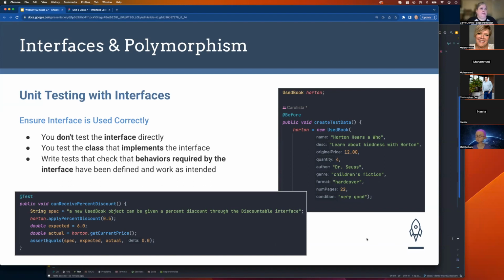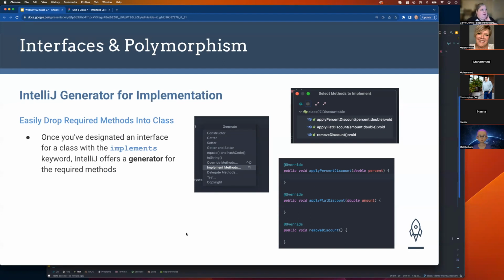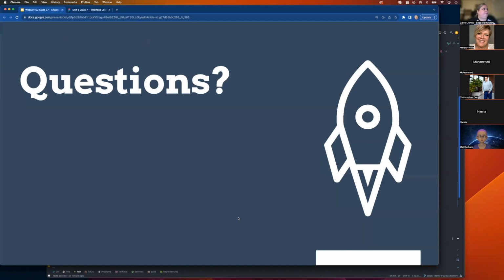All right, so let's talk. I did this for you earlier, but here's the slide about it. When you have the interface created and you've implemented it at the top with the implements keyword, IntelliJ now knows here are the things that are required. And so you can use the generator to do that, and just use that implement methods from the generate menu. And then it gives you exactly what is needed and you can throw it in. So you watched me do this, right? And then all you have to do is code the body. So that's all there is to that.